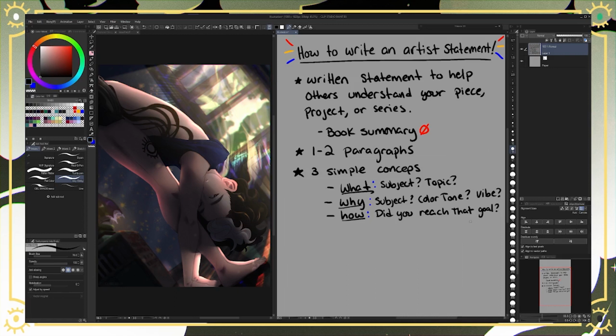Okay, so let's backtrack a little bit. I call this the 1, 2, 3 method. So this section here, I call the 1, 2, 3 method for an artist statement. I personally used it in college to help me make my artist statement.